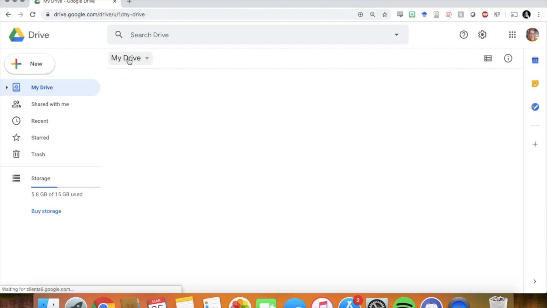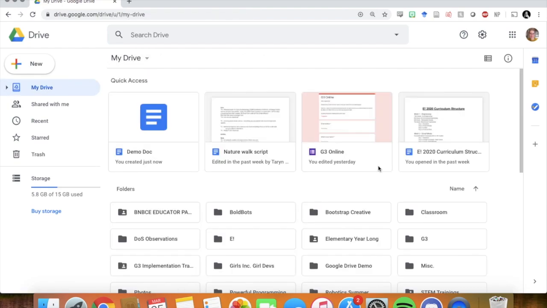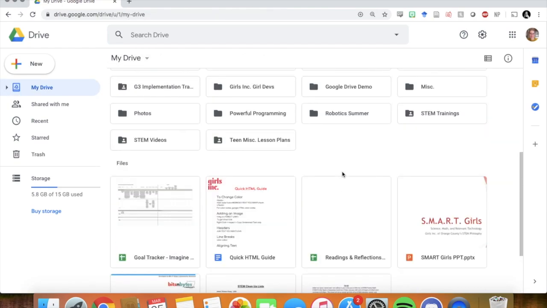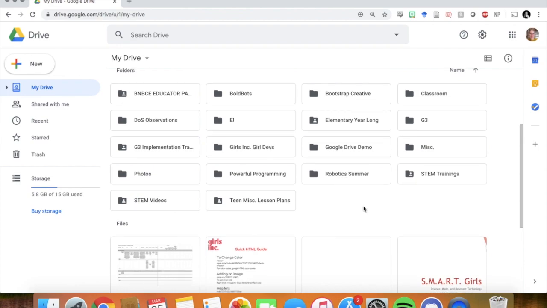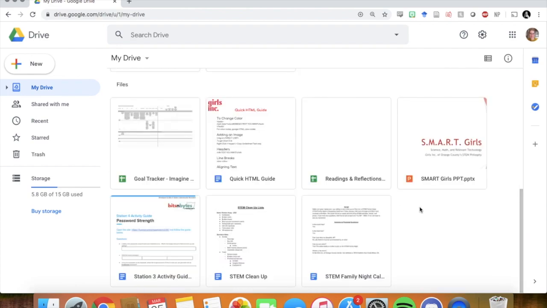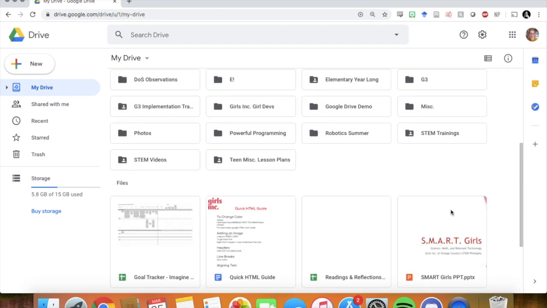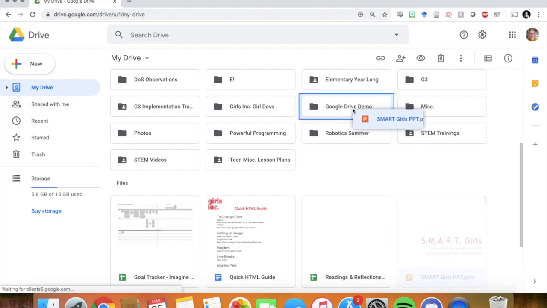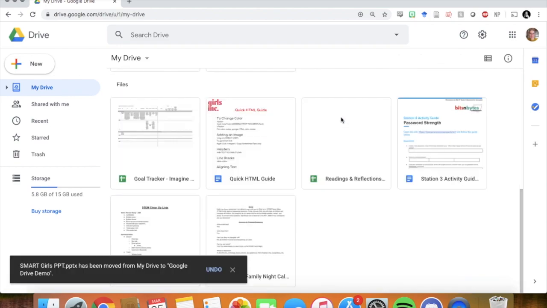I'm going to go back to my drive. I'm going to show you how to move a file into the Google Drive demo folder. You see that it's gone from my loose files, and it's now in the demo folder.